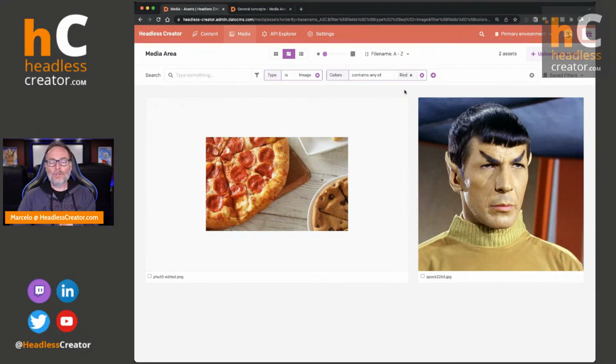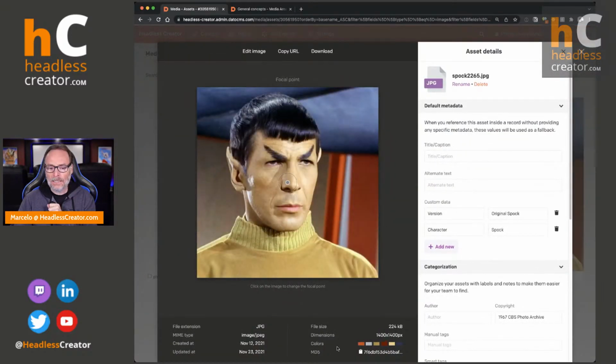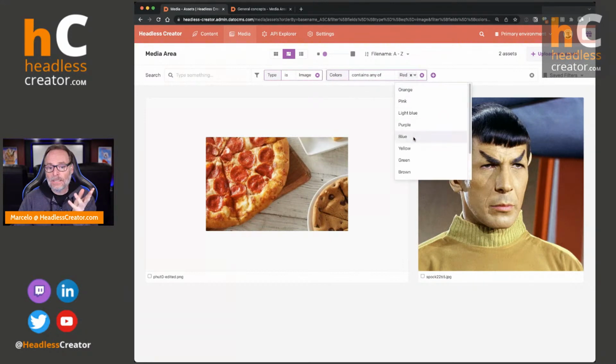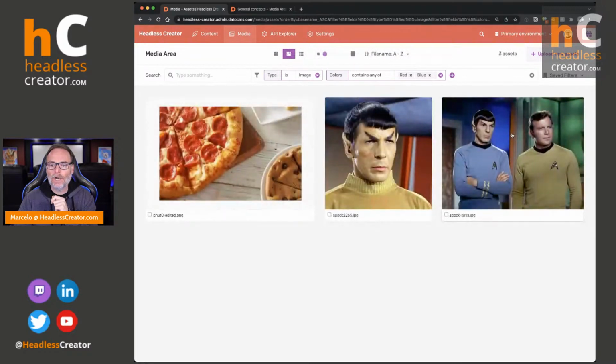And there's only 2 images that contain red in it. And that is based on, if we look at an image, these colors here. And then I'll show you how to get that through the API playground as well. But that's really cool because now I have red images, let's just say, or contains any of red and let's say blue. So now we'll have multiple because this contains blue as well.